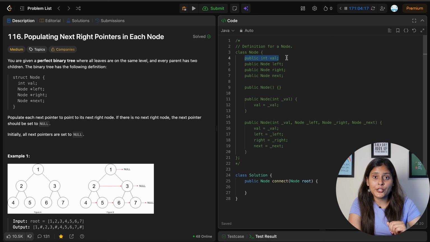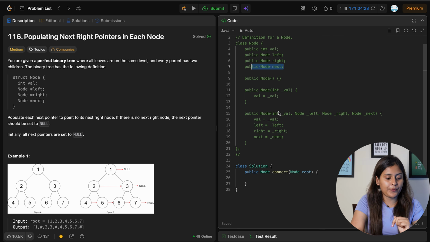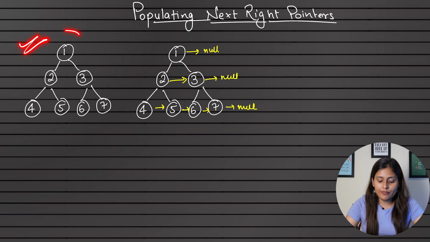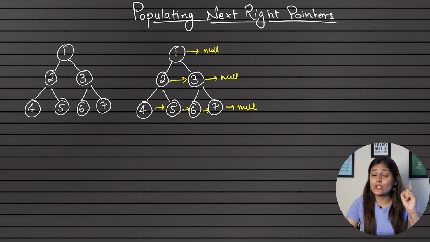As you can see in the definition, every node will have a value, a left child, a right child which are pointers, and a next pointer which is initially pointing to null, and we have to connect it. Okay, so this is the tree we will be given, and we have to connect the nodes such that the tree will look like this. Remember, we do not need to return anything, we just have to connect the nodes with next.